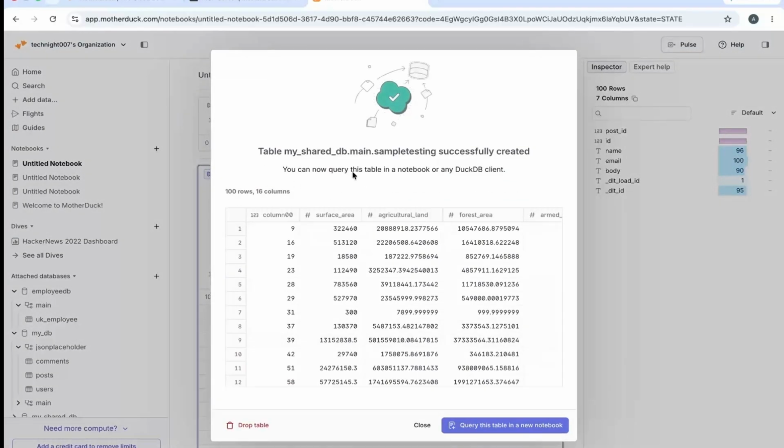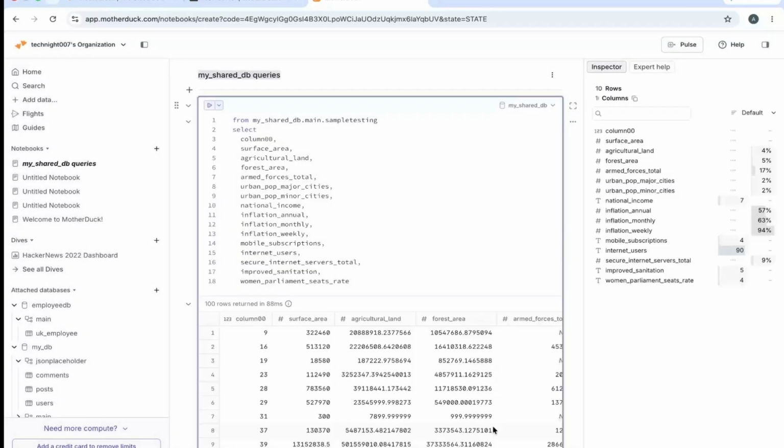It's showing you that it was successfully created. Now you can directly query here. You can also drop, you can close. This is the data we just loaded. Great. So you can see how easily you can do any kind of analytics here.